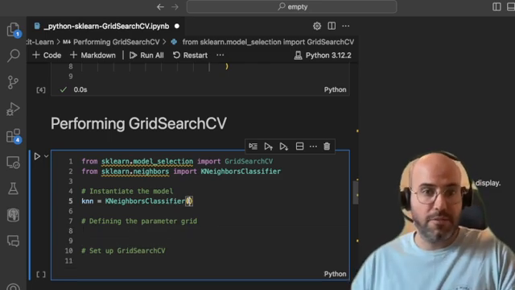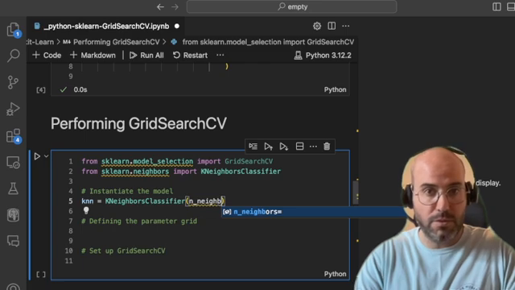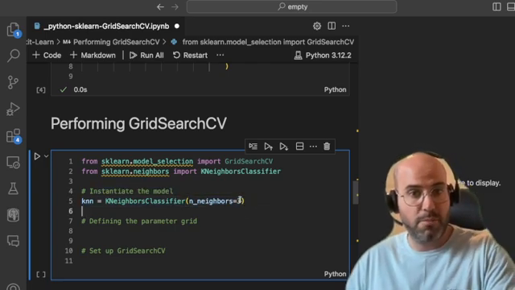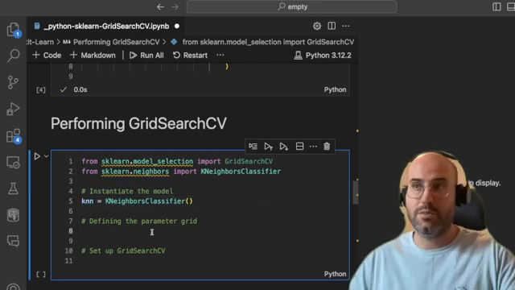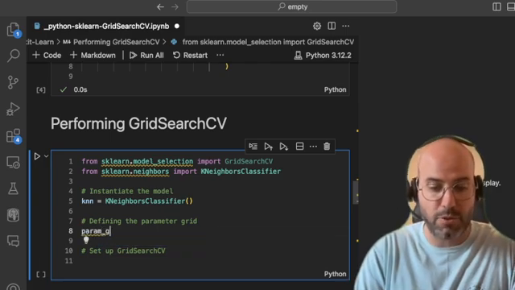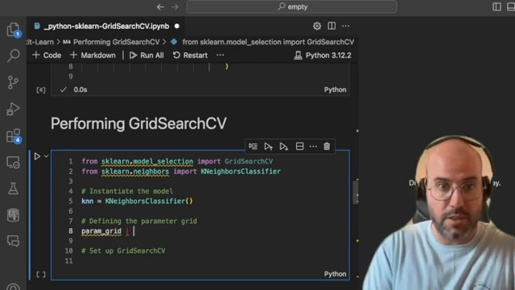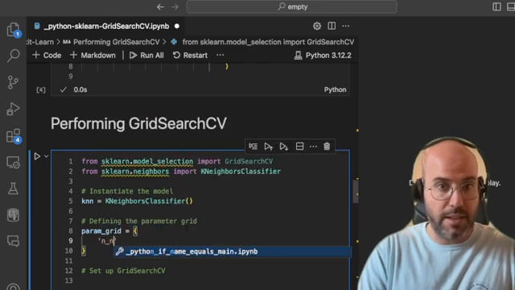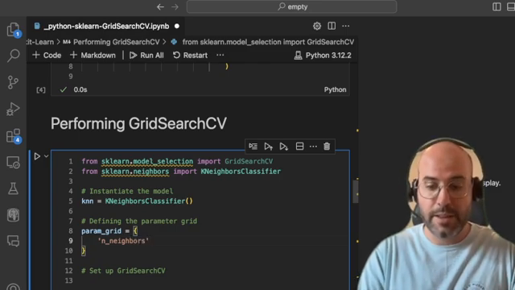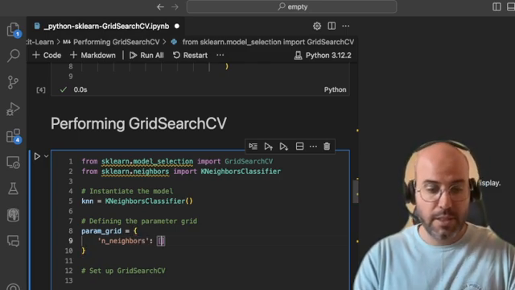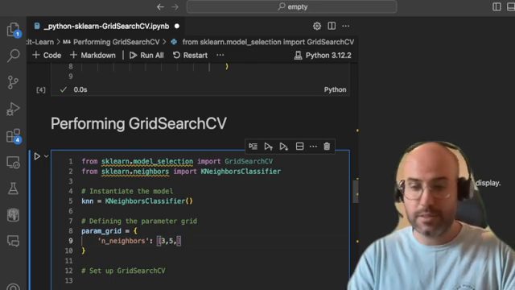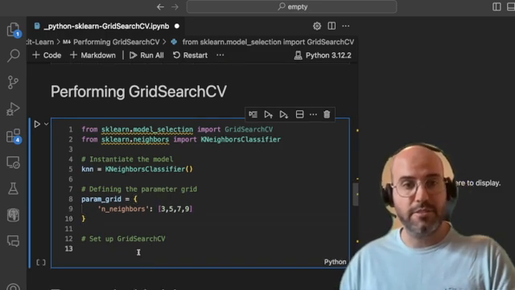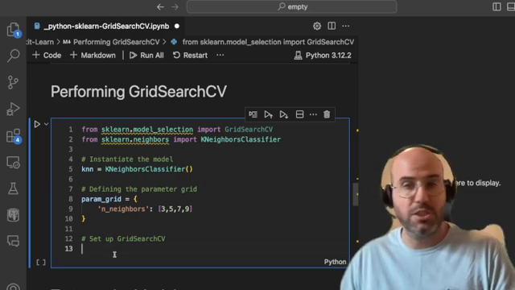But this time, instead of saying n neighbors equals a certain number, which is what we would generally do, in this case we don't know which one we want. So we're going to create a param grid, and we will set up a dictionary. That's where we're going to define the n neighbors, and we're going to make it a list: 3, 5, 7, 9. So I'm asking GridSearchCV to try these four parameters and tell me which is the best one.